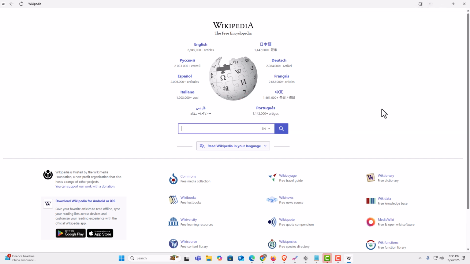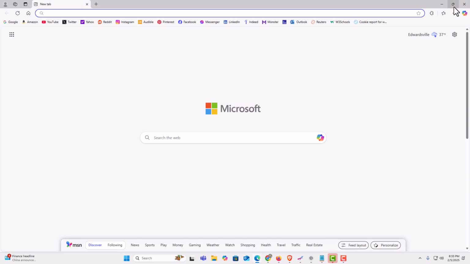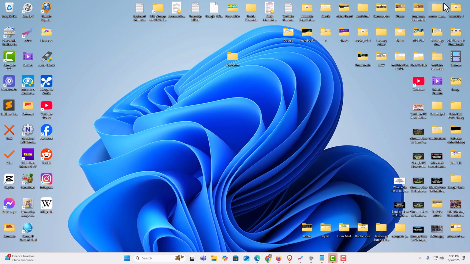Now I have Wikipedia as a desktop app. If I close this out, here is my little Wikipedia icon right there. It is now an app. That is how to install Wikipedia as an app on your desktop.